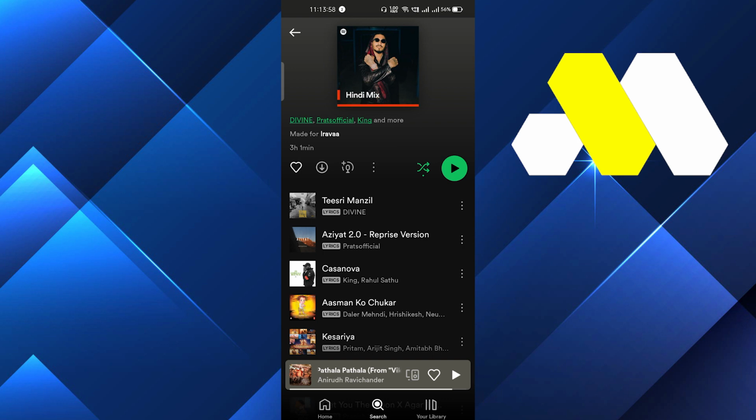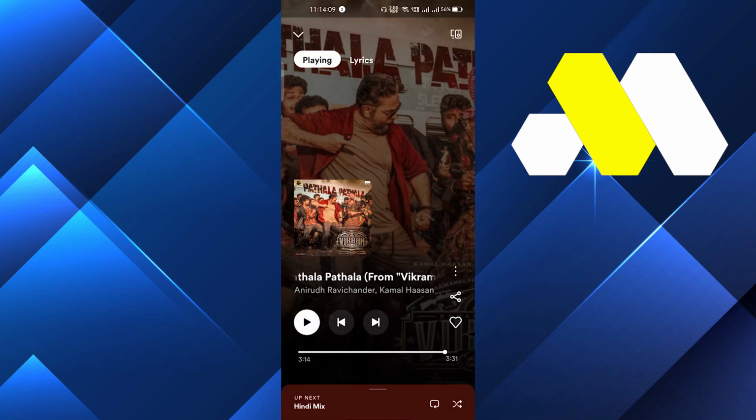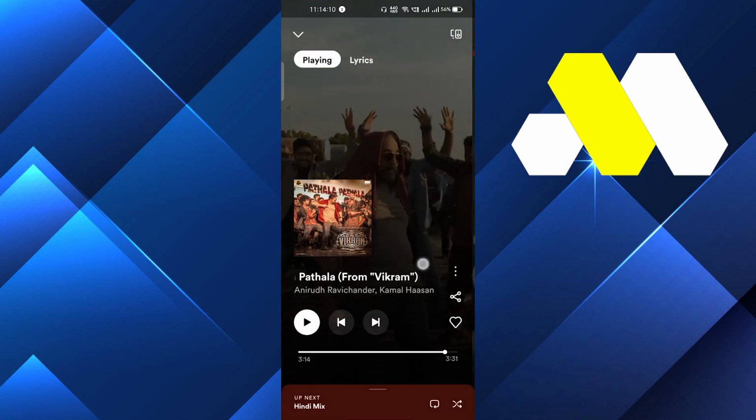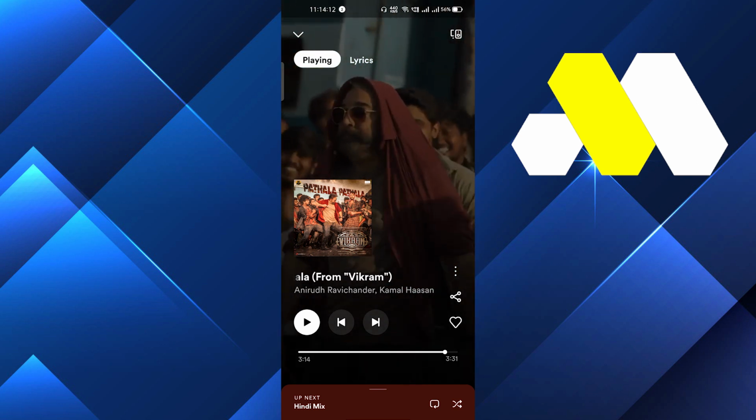So how you can stop this? So basically there are two options. The first one is when you open the playlist, you will see here a green icon which is a shuffle. It is currently on, so I have to just click on that and I have to turn it off. So basically this is how you can turn off the shuffle mode and it will stop playing your random songs.